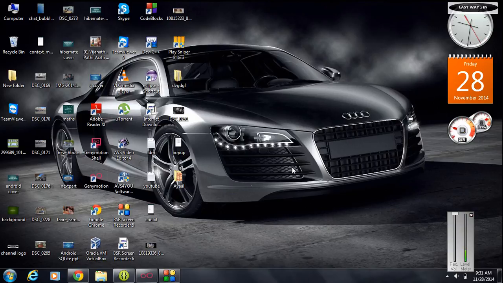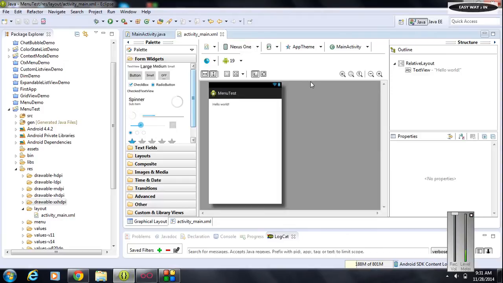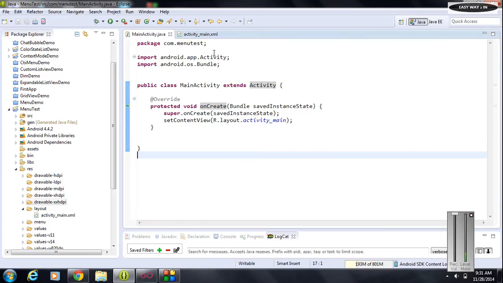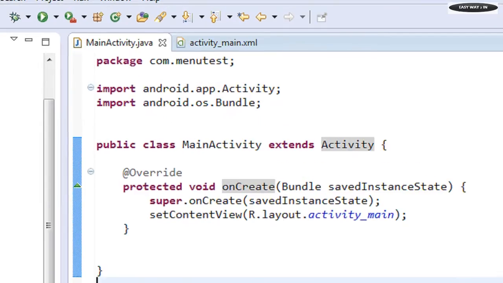In today's episode, we are going to learn how to create an Android menu without using the menu XML file. That means we are going to create an Android menu without using the menu layout XML file, or we are going to create a menu dynamically or programmatically. So start a new Android application project. Go to the MainActivity.java file.